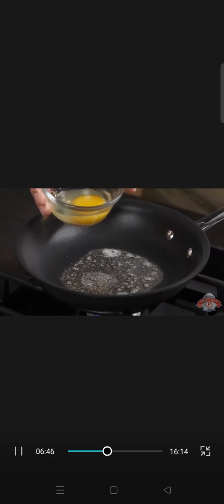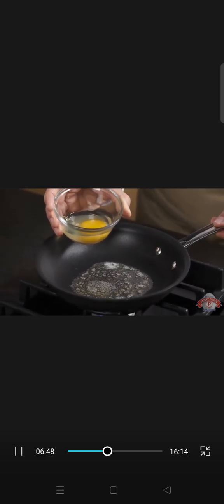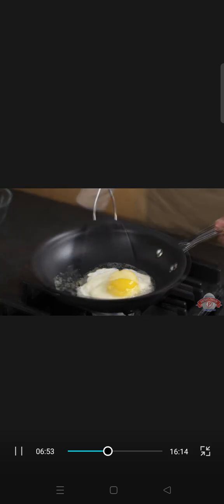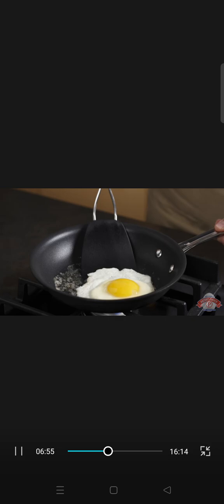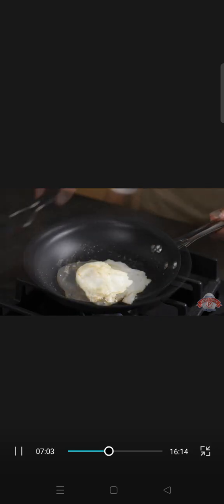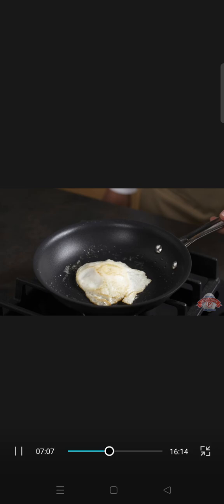In a nonstick skillet set over medium-low heat, melt 2 teaspoons butter until bubbling, then gently slide the egg into the skillet. Cook about 1 to 2 minutes, just until the white is set and opaque and the yolk begins to firm. Then carefully flip the egg over. Now cook another minute to firm the yolk just a bit more.